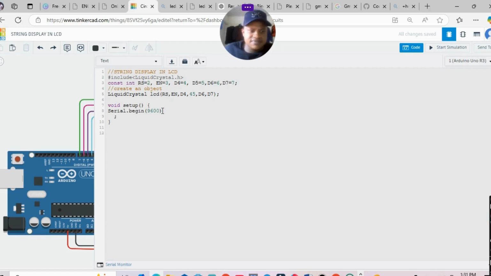Then the next part is to give the specifications of our LCD in terms of columns and rows. So we are going to use a function by the name LCD.begin. Then we start with the number of columns. We are using 16 columns and 2 rows.